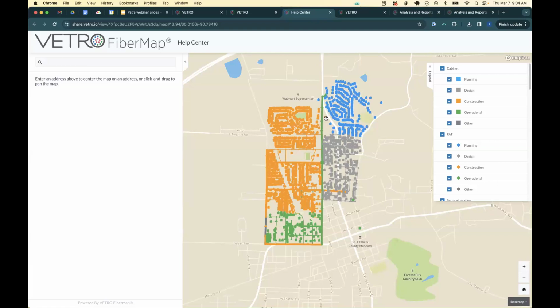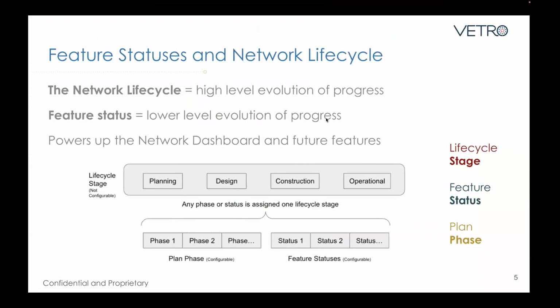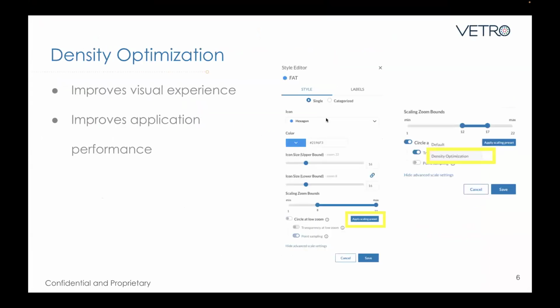But I do just want to show one more feature, and that's a feature called density optimization. And so density optimization, we added this late last year for a couple of reasons. One was to improve the visual experience within Vetro. We pride ourselves on allowing our customers to make maps that are easy to read. And the other reason we added it was it actually improves application performance when you use it. So I'll give a little demonstration of that now.